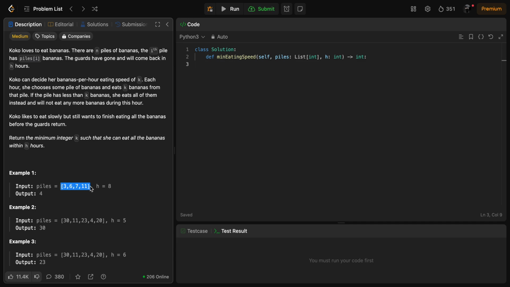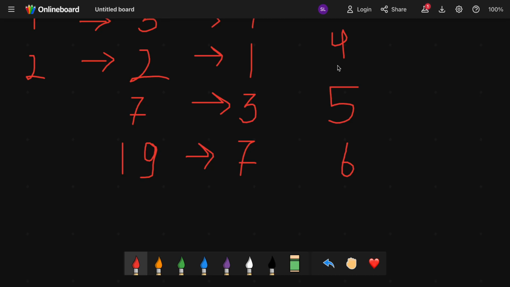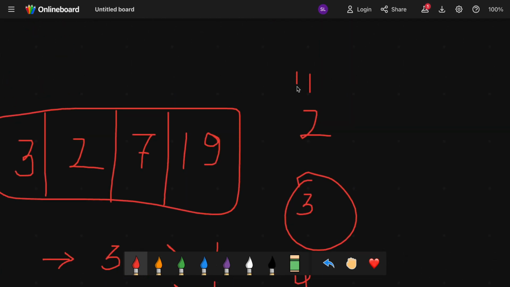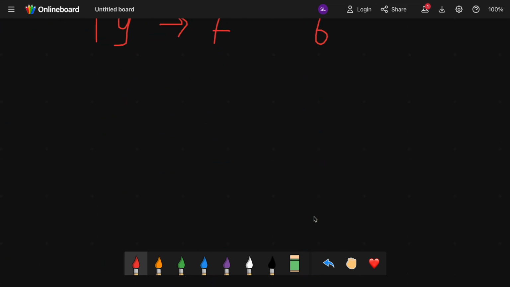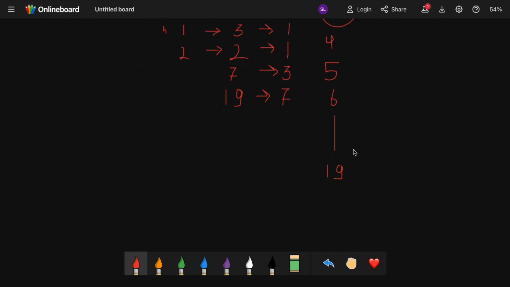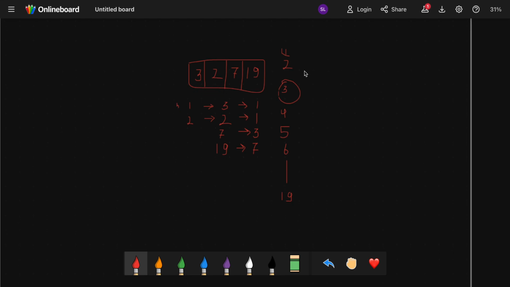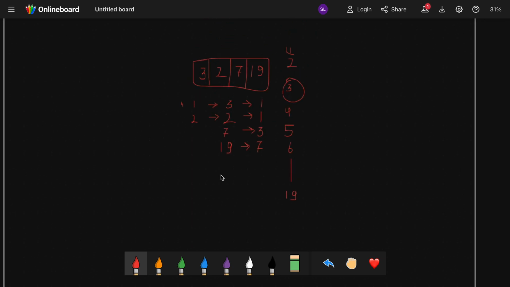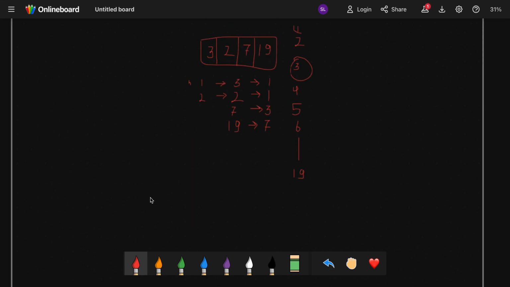So I can say that the maximum speed will be the max of this piles array, right? So we can start checking from 1, 2, 3, and it will go up to the max. In my example it will go to 19 maximum, right? 1, 2, 3, 4, 5, 6, and it will be till 19. I have to check. So how I'll check is I will do a linear search.